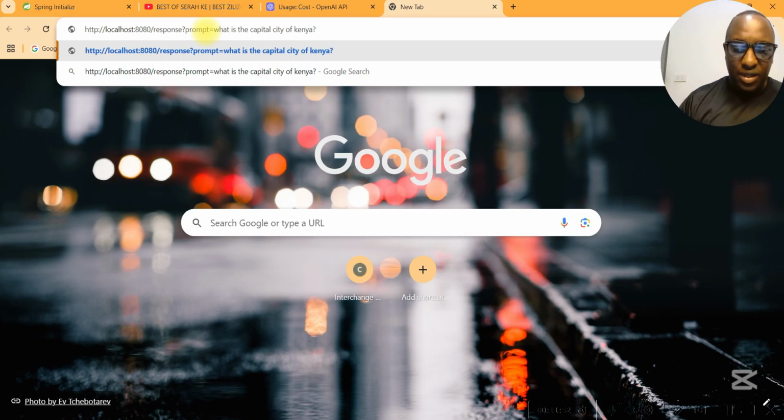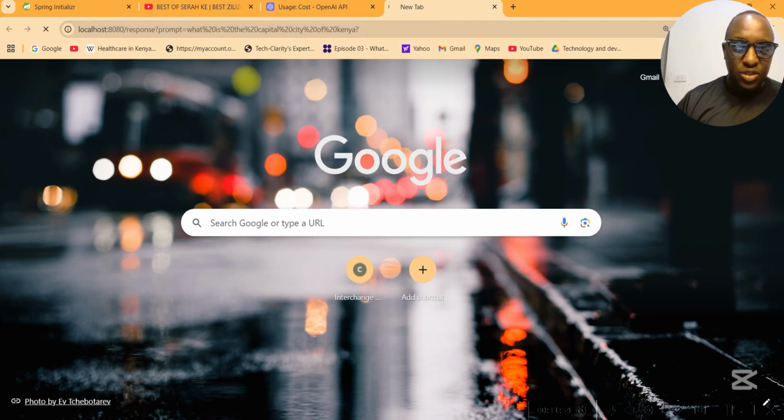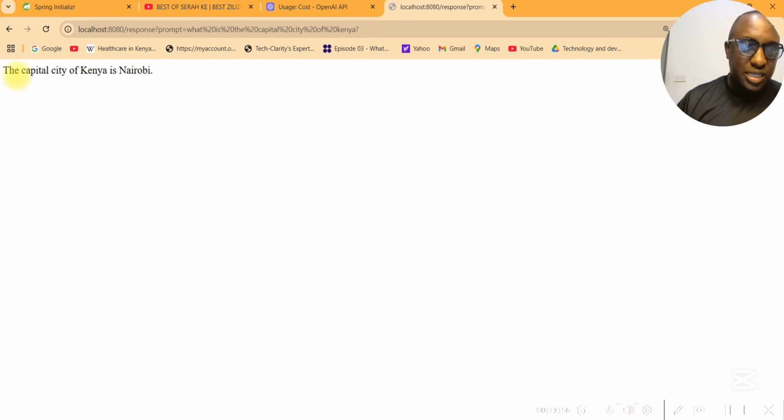Then if I click N, it's going to load and say the capital city of Kenya is Nairobi. So here we are able to hit the token, and now we are able to communicate with ChatGPT and we're getting this feedback. So this is working well.